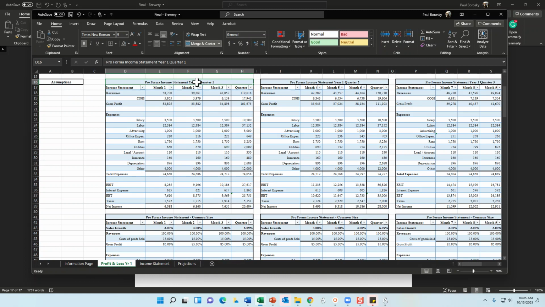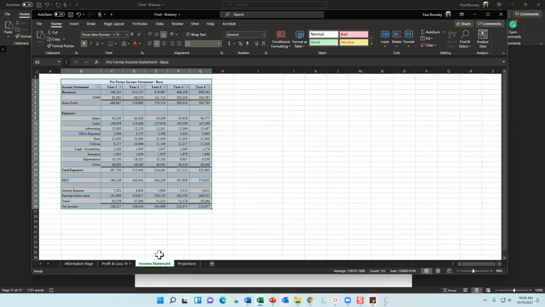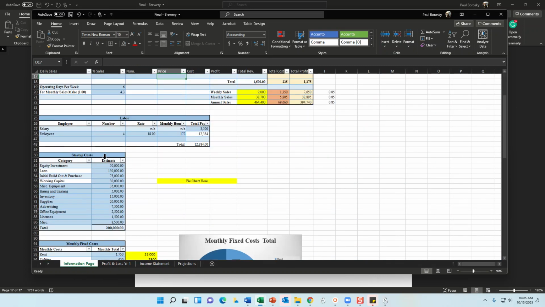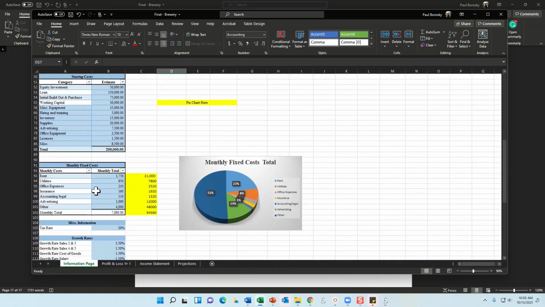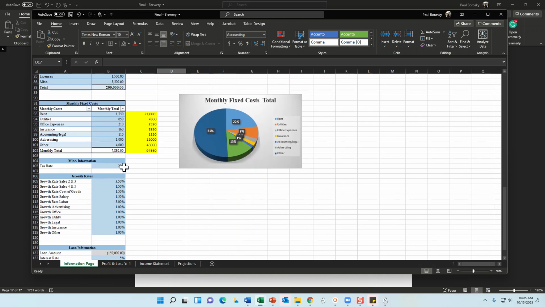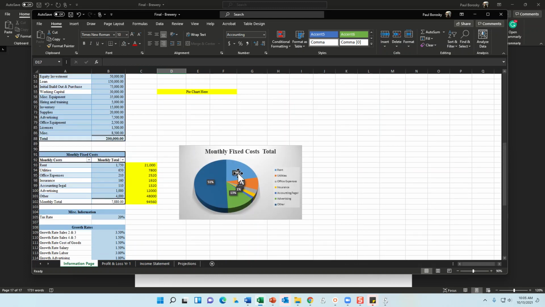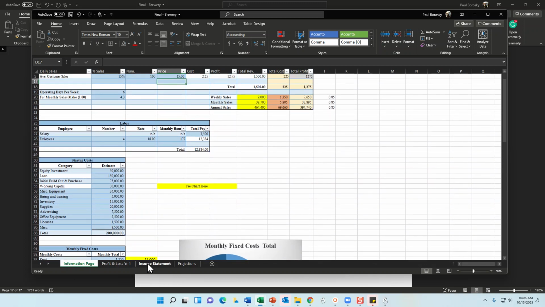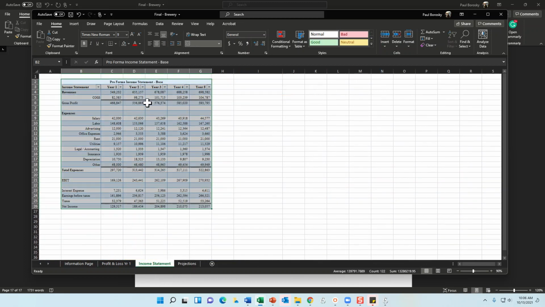All this information here is your profit and loss quarter 1, profit and loss quarter 2, quarter 3, and so on. And then right here is your income statement. This information changes when you make changes to these variables here, or you can make changes to your startup cost or your fixed cost, or your growth rates, what have you. And then a couple of charts right here. As you make those changes, these numbers are going to automatically update.